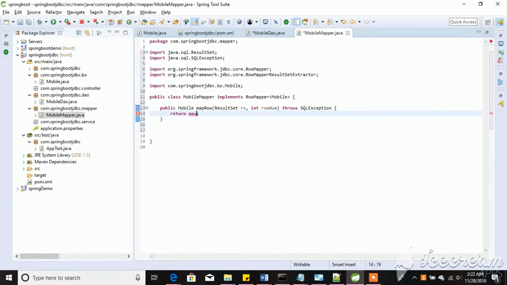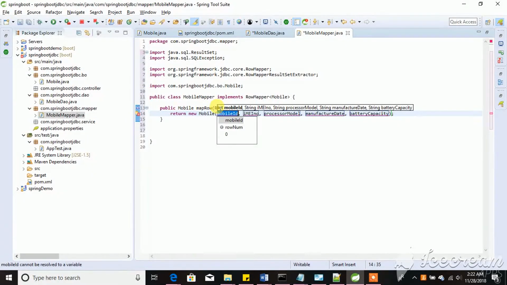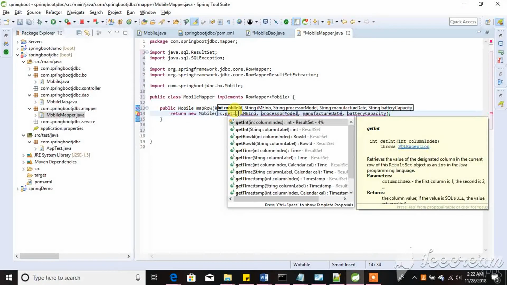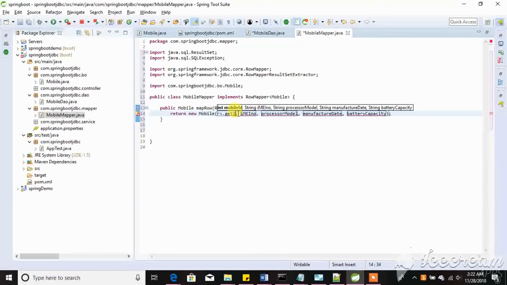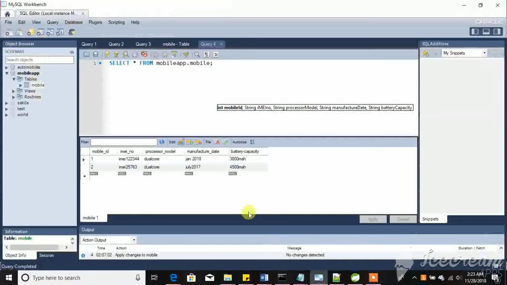new Mobile, rs dot getInt, mobile ID. You will see our mobile ID.